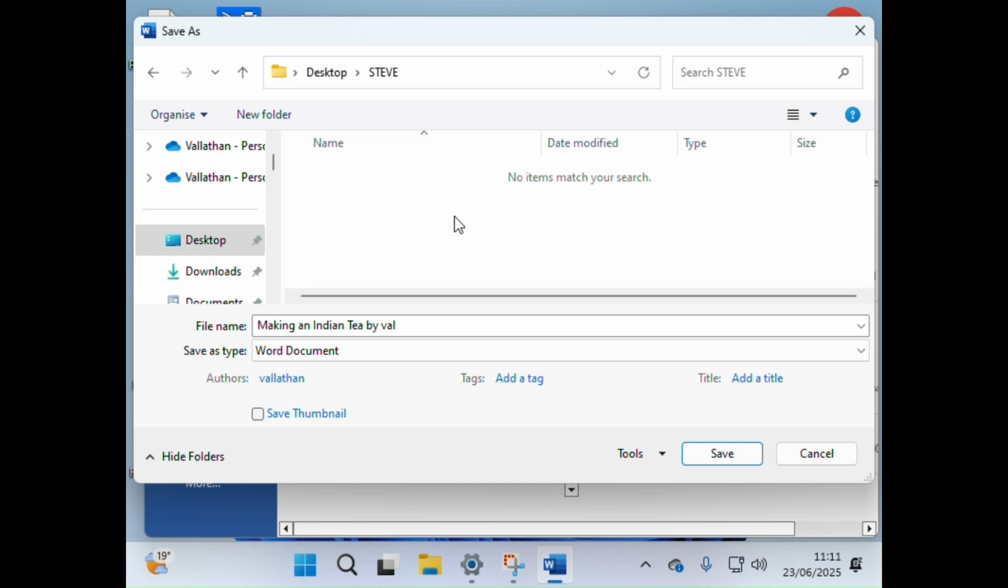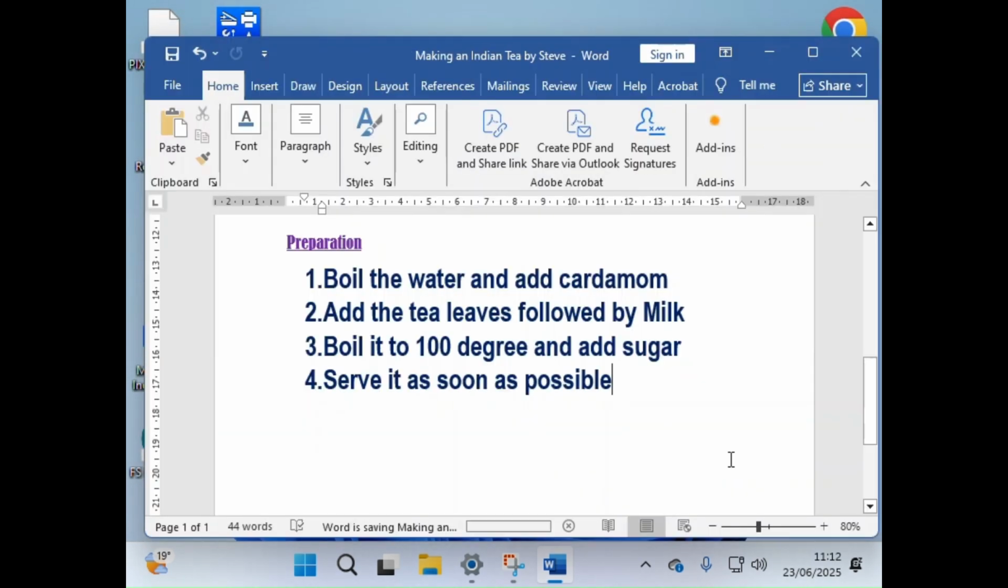Are we inside Steve now? How do you know? Because there's nothing there. No. At the top you can see we are in desktop location under Steve. Now here I'm just going to say making a tea by Steve, because Steve did the modification. Okay, and then I click save.